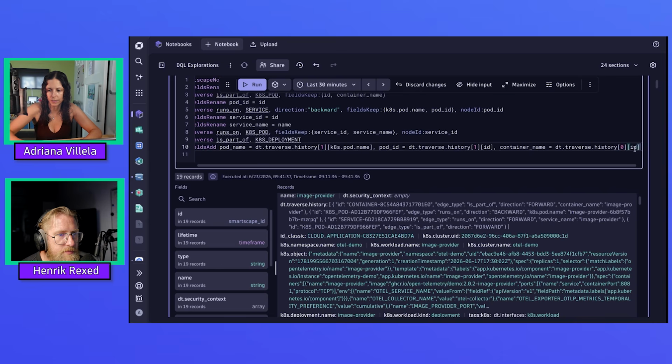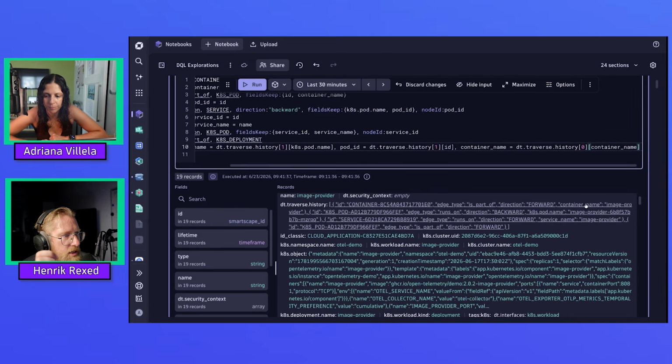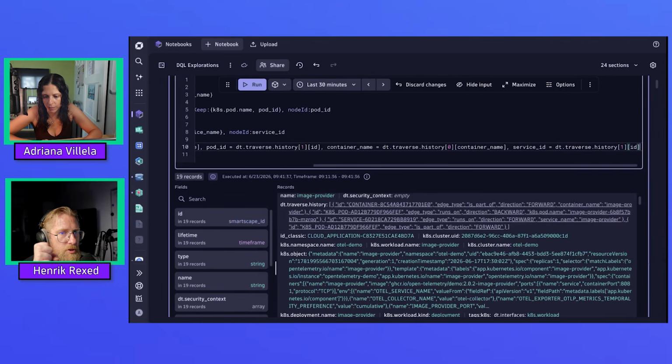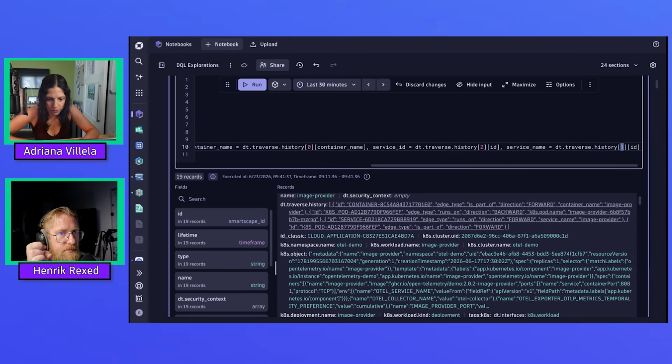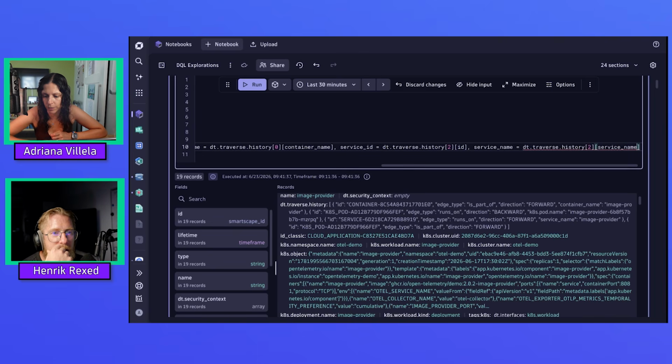Got it. And now that we have the container, let's do the service ID. You can paste and then here it's the index number 2. Index 2, ID. All right. And then we can take maybe the service name, because it could be useful to get it. So service underscore name, and we do index 2 and then the field is service underscore name. Got it. Okay, so let's run that query.